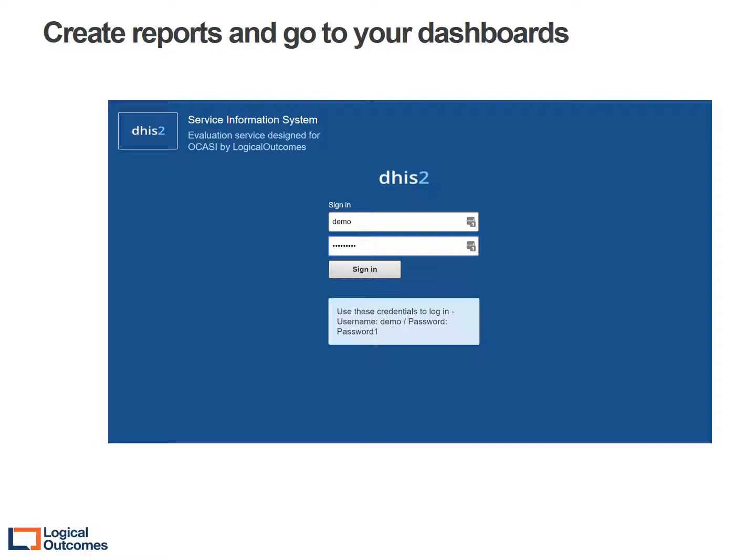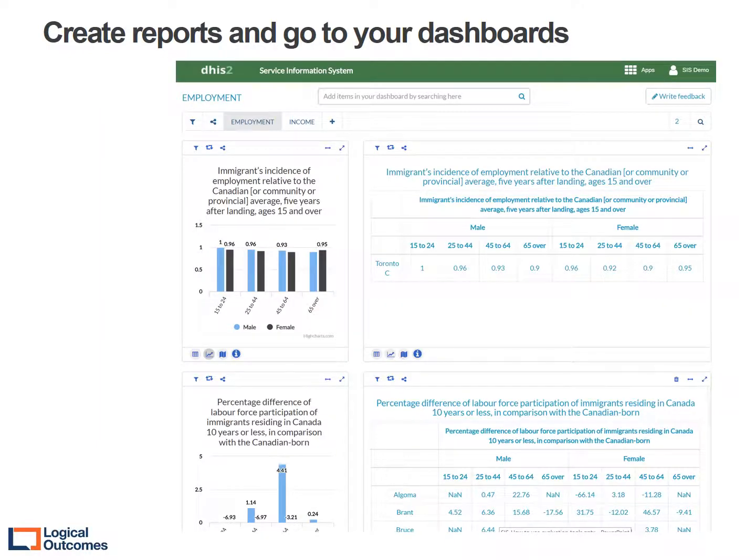So it's a little bit of a hassle to sign in, and it's not the most beautiful screen in the world, but for now, use these demo sign-in credentials. The username is demo, the password is password1, and then you'll be able to see the following page. This is an example of a dashboard that you can see in DHIS2.